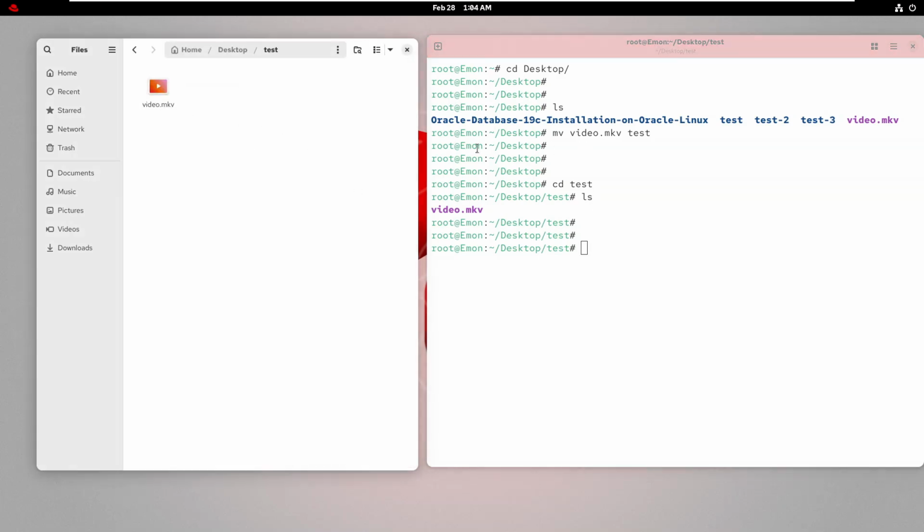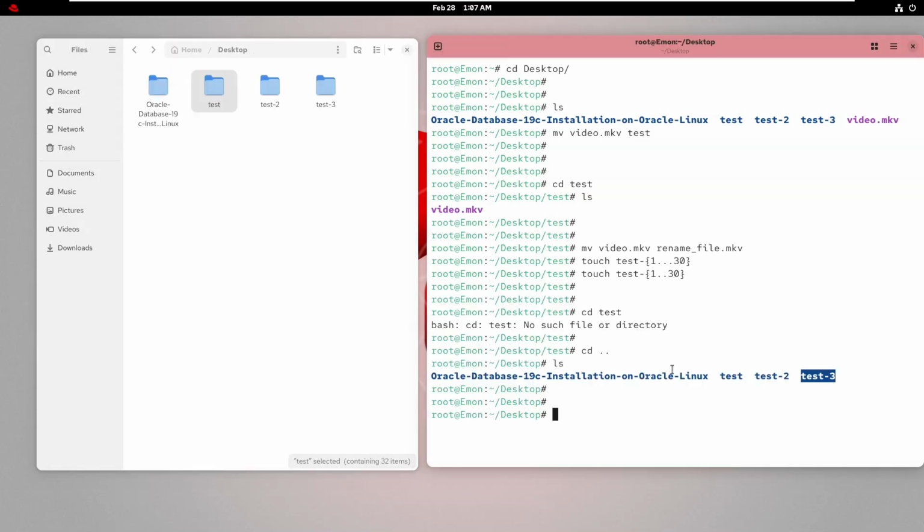Now we will rename this file. How can we rename? The interesting thing is that the commands for moving a file and renaming a file are the same. So mv and video, and then we'll rename it to rename file.mkv. Now we can see we renamed the file successfully.